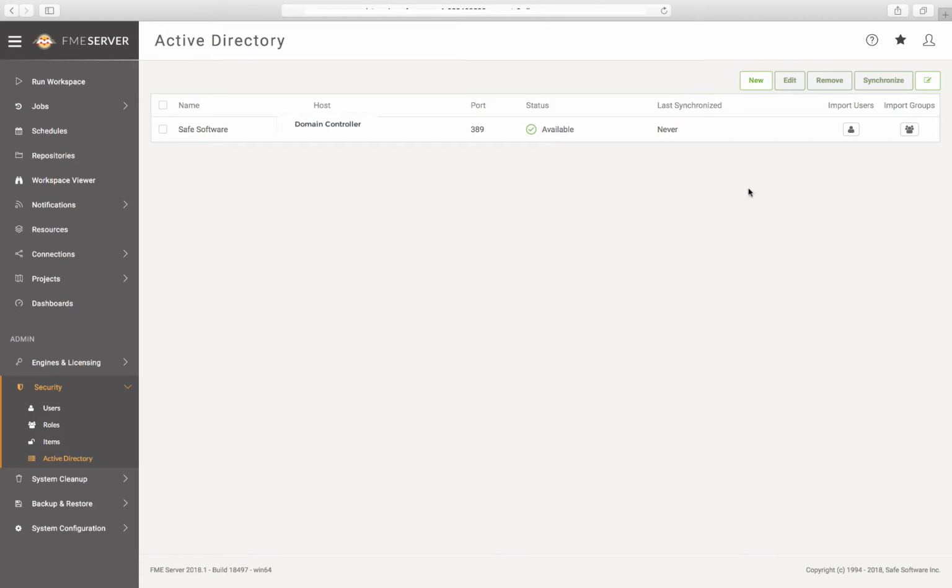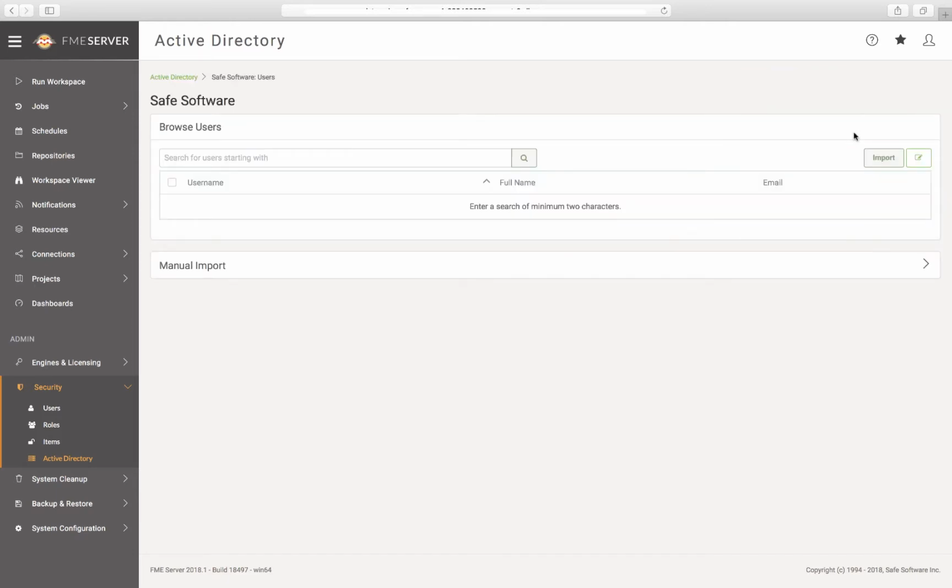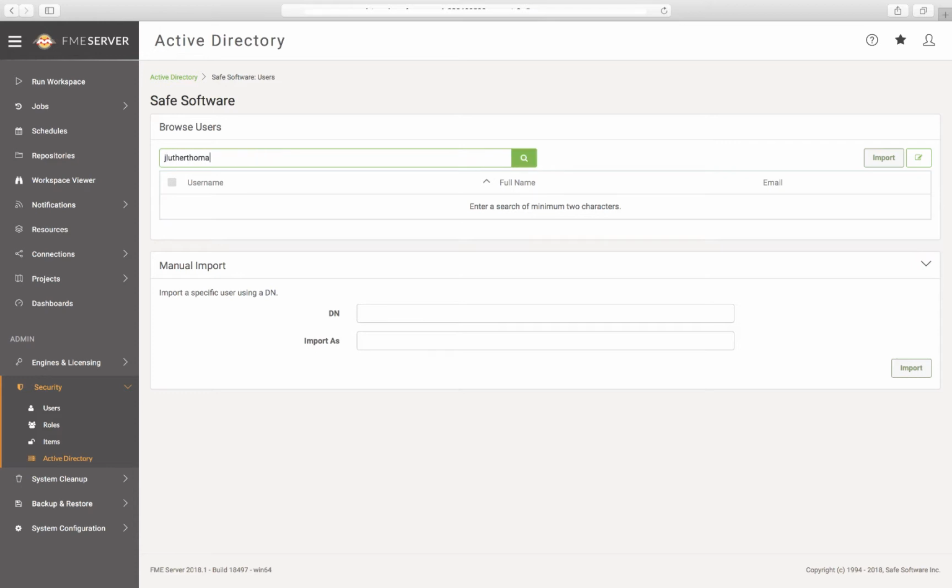Now we want to import a user to FME Server. You can do this by clicking on the Import Users button on the right-hand side. If you already know the name of the user that you want to import, you can start typing and search for it. Otherwise, you can use the manual import option if you know the distinguished name. In this example, I'm going to search for myself in Active Directory.